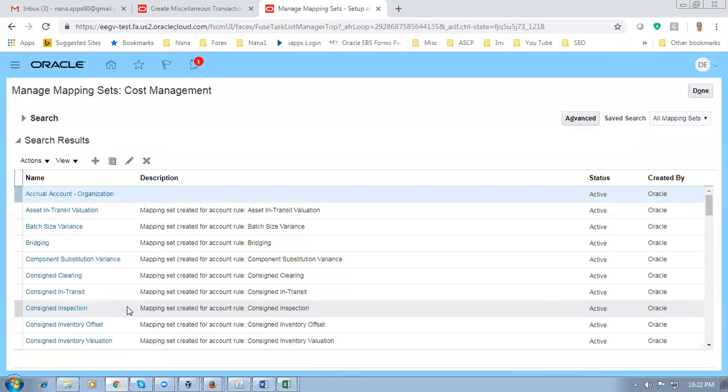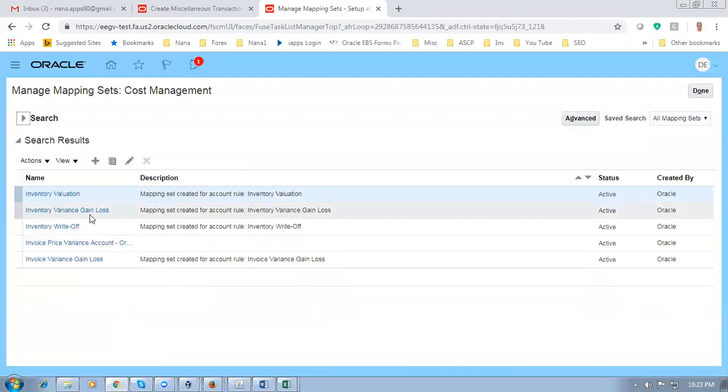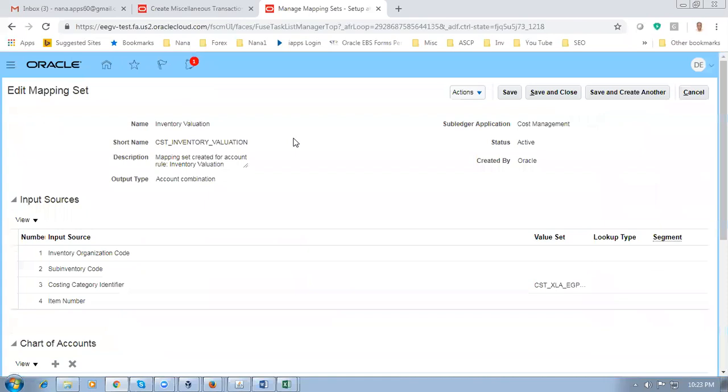Now, I have put the inventory valuation, right? Search, expand the search. And then I will say IMV inventory, and give a search now. I will say inventory valuation account. I click on the inventory valuation account. I'm setting it on behalf of the financials now. The inventory valuation. When I go there.